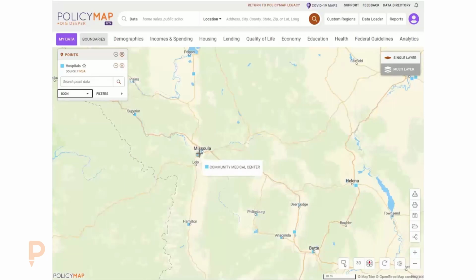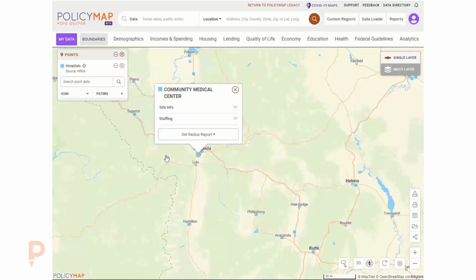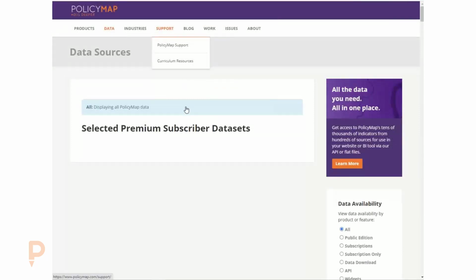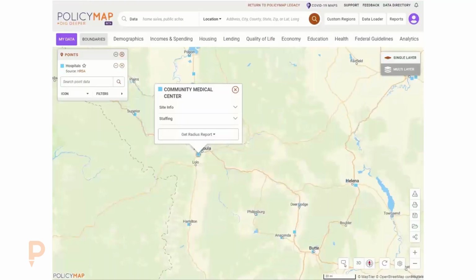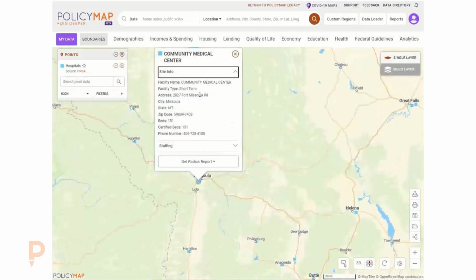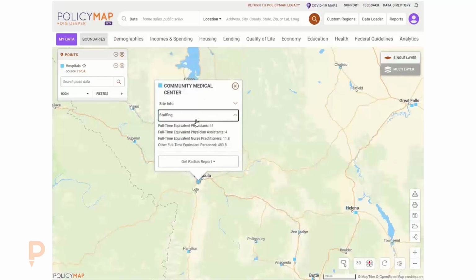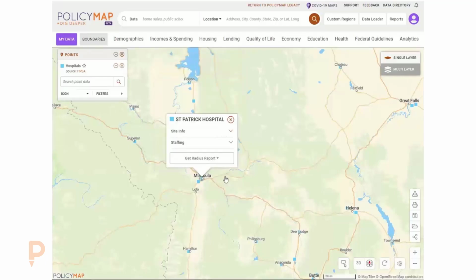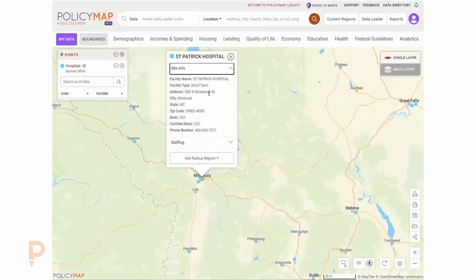The other neat part about points is that point data sets are just that. They are icons on the map that represent the address for that particular data set. So in this case, these are hospital locations. The source link is telling you this comes from HRSA. And again, clicking on the link will take you to the data directory for HRSA. Each point location has a ton of information about that location. So this is the Community Medical Center. It's a short-term facility. This is the staffing information for this particular location. This is St. Patrick's, and so forth.